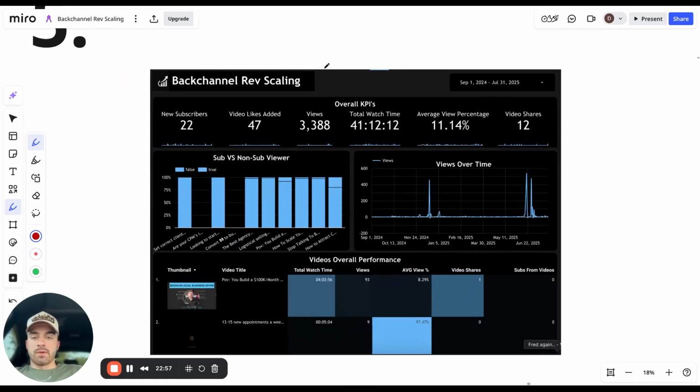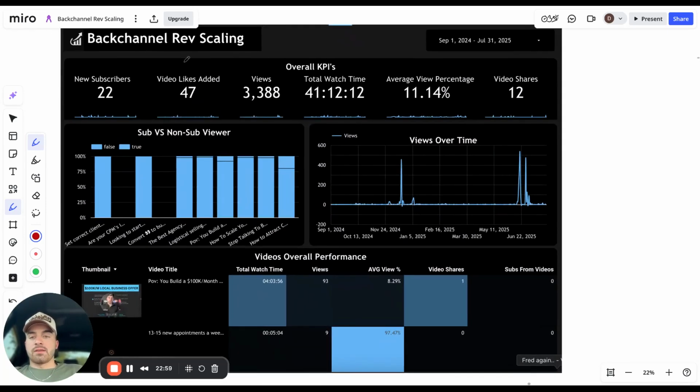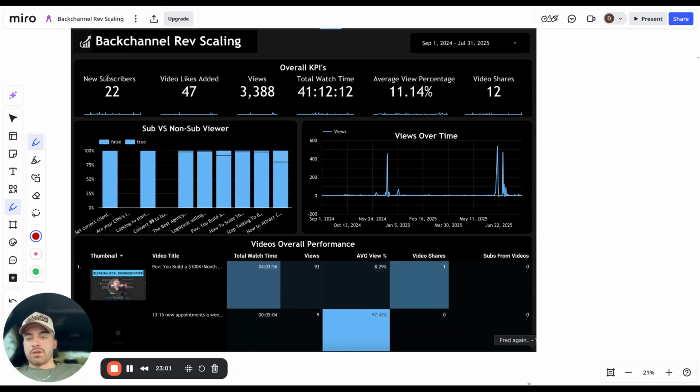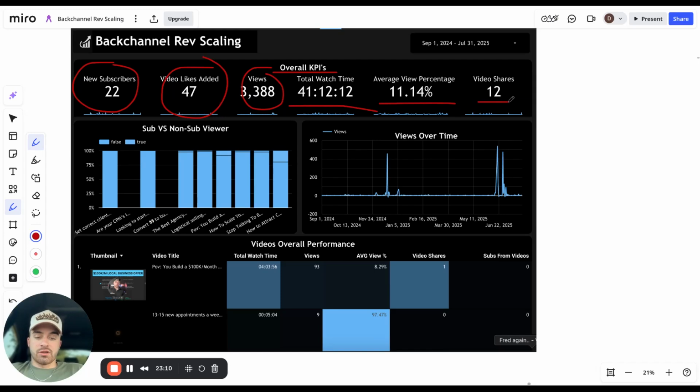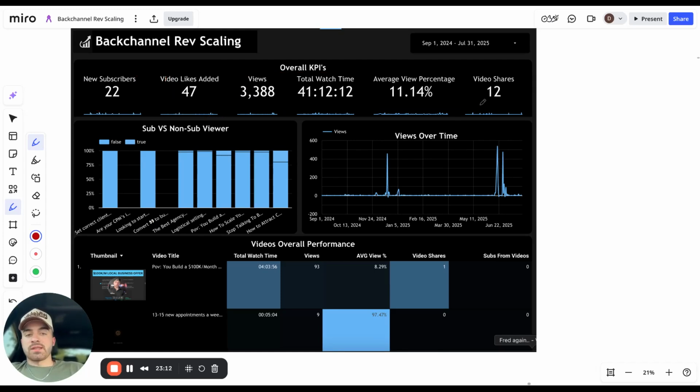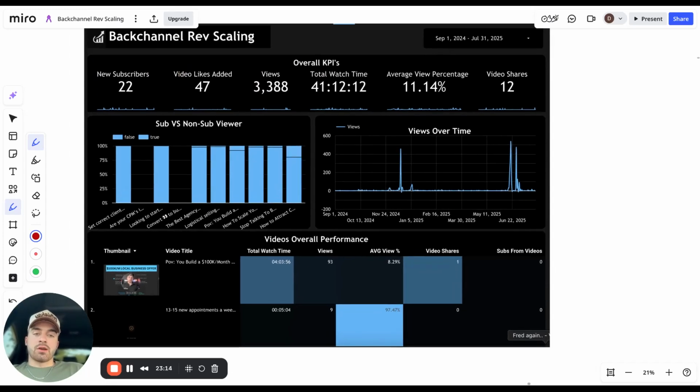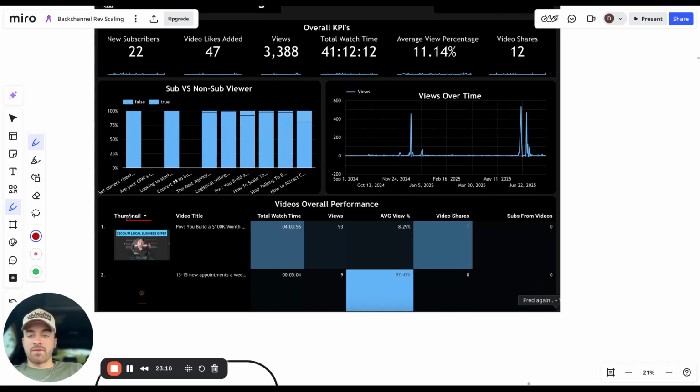Okay, so number 5, the final thing, is the YouTube. So with YouTube, we're able to track your new subscribers, your video likes added, the views. So this is, again, overall KPIs, total watch time, your average view percentage, your video shares. And with that, we're able to see what exactly is working. Now, another cool thing is we can see the specific video. So here's the thumbnail. We can see the video title, the watch time, the views, the average view percentage, the video shares, and the subscribers from those specific videos.